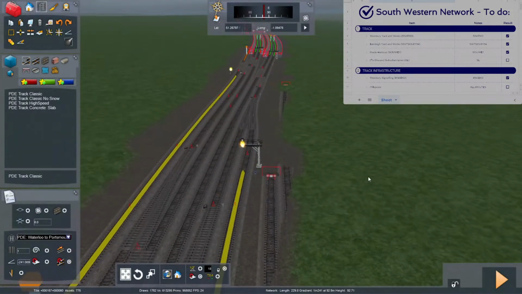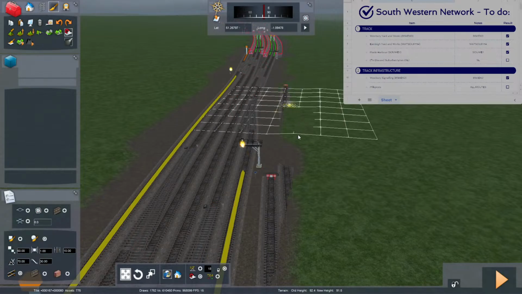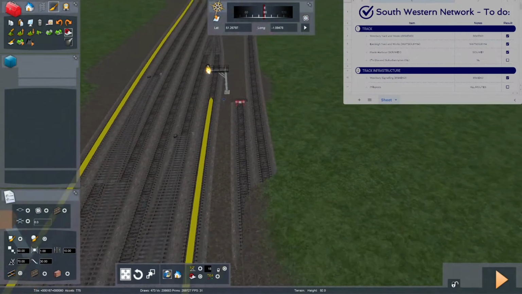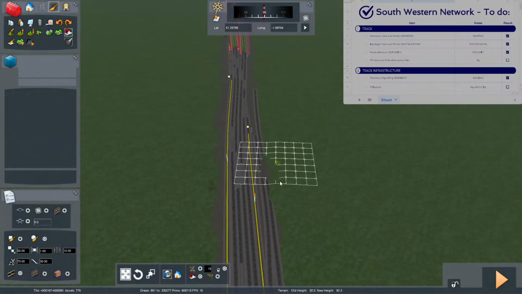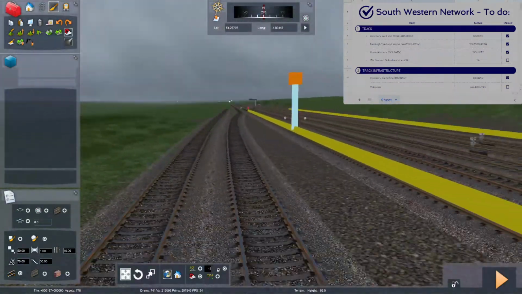Well, on the free route you technically can. Yeah, you can't on the Portsmouth Direct Line. No, not at the moment. On the free route you could go to Southampton, but you can't go to Southampton on the Portsmouth Direct Line.